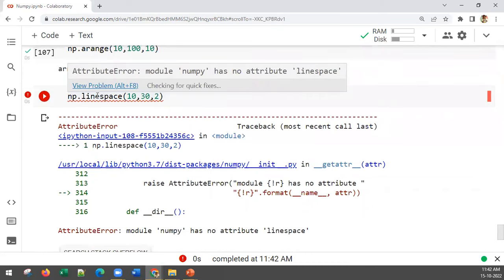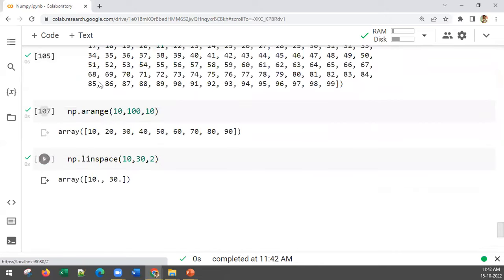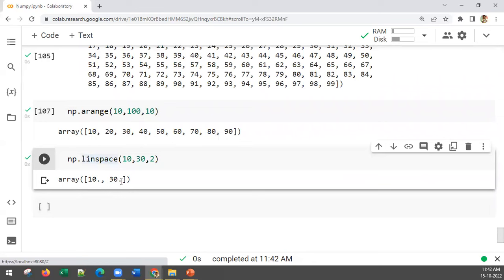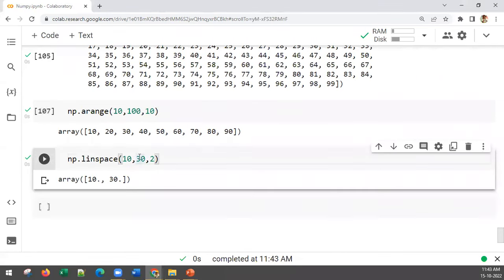Again, I made a mistake. It's not line space, it is linspace. That was arange, this is linspace. Okay, 10 comma 30 with a space here. Earlier the interval was 2, but here we want to generate two elements between 10 and 30. So what does this linspace do?